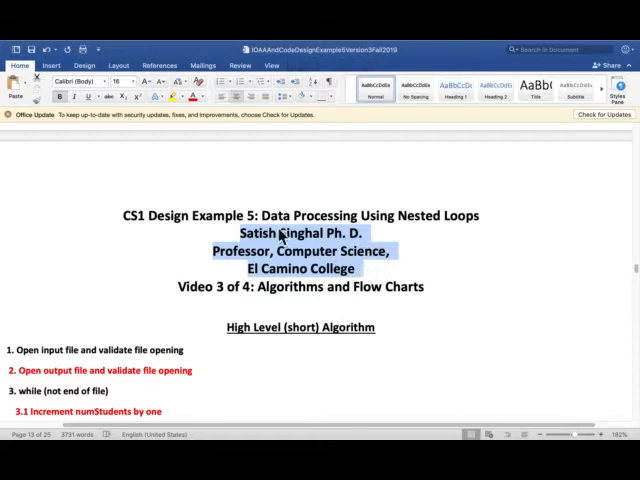And I'm here with design example 5, video number 3 or 4, where we are doing data processing using nested loops. We are reading data from one input file and writing data to an output file as well as to the console. Writing to the console is a little trivial, not such an important thing, but writing to a file is the key thing. So in this video, we'll develop the algorithm, and we're going to do it in several steps.